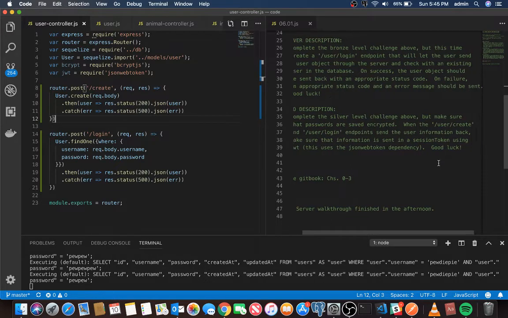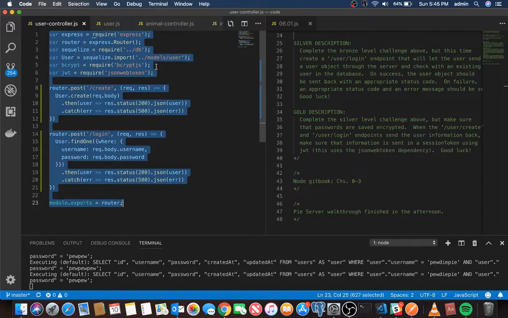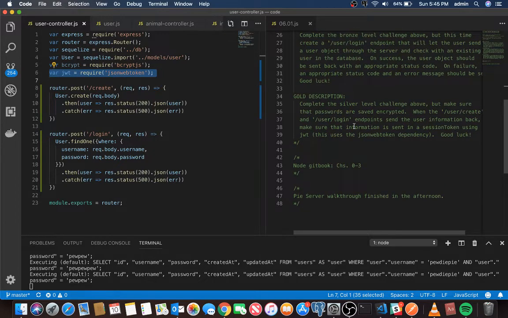Oh, and when either endpoint sends the user information back, make sure that information is sent in a session token using JWT. Well, bcrypt for hashing your passwords and comparing strings to hash passwords is an import we've already got access to. JWT is available there for us for encrypting and decrypting our session token.